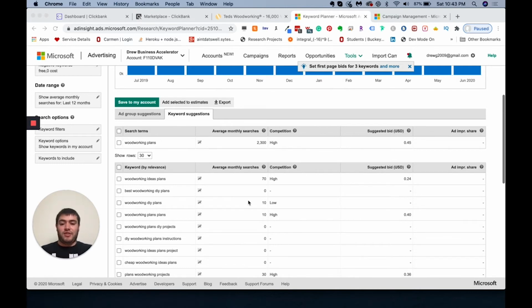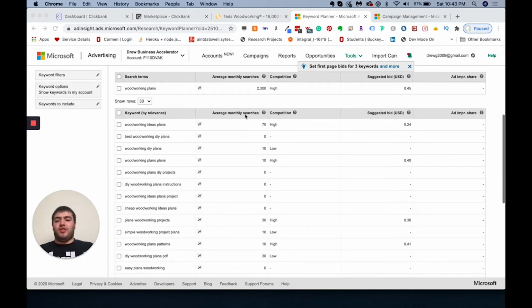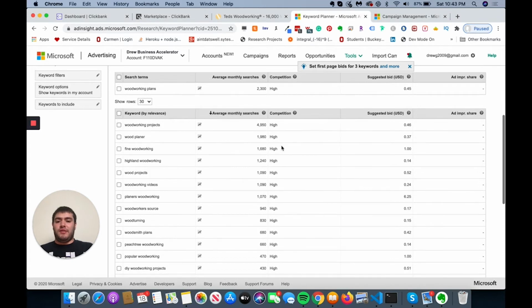Woodworking DIY plans, although it's only 10 searches monthly, the competition's really low. So if somebody searches this and clicks on yours and you have a good landing page, you're probably going to get that conversion. You're probably going to be number one on that list. What you can do is you can sort by the number of searches by clicking this button here.